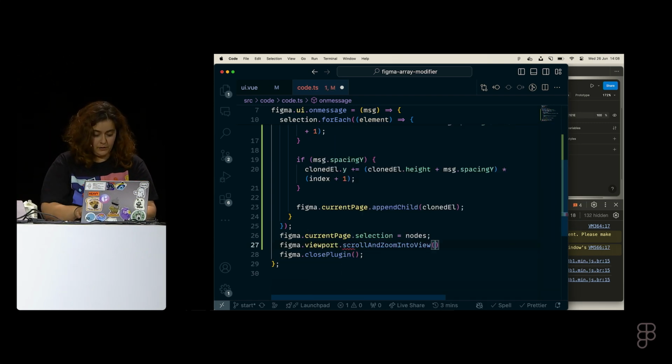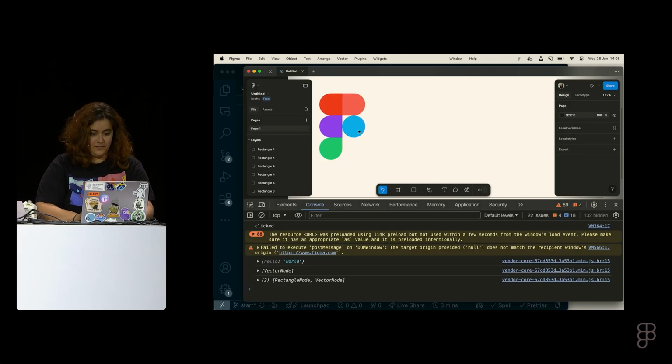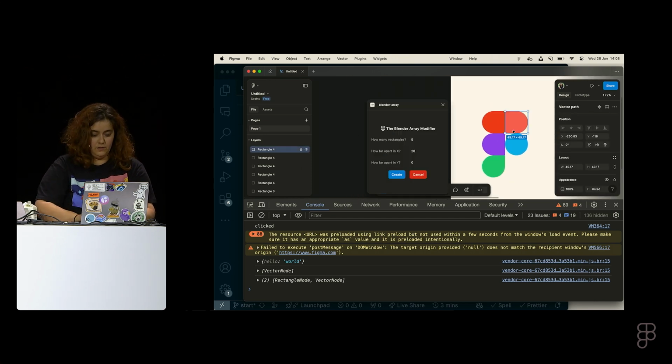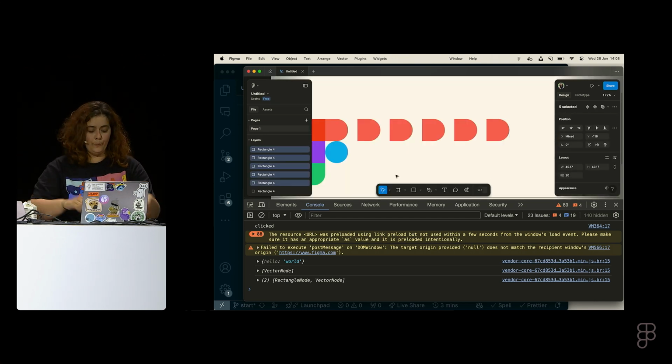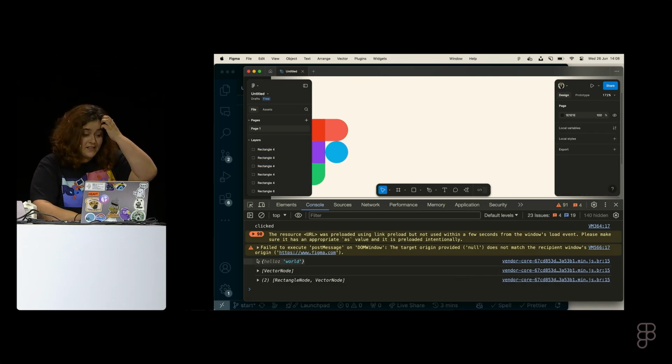That scroll, okay, nodes. See, that was really fast. Thank you. So I'm gonna put it like this, and create, boom. Okay, cool. And that's it, right?